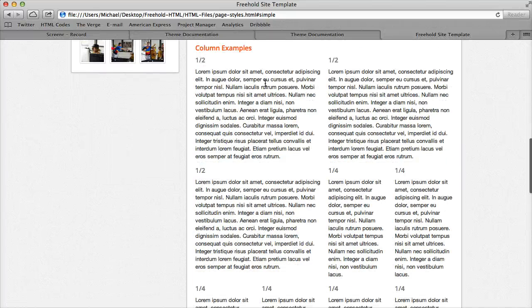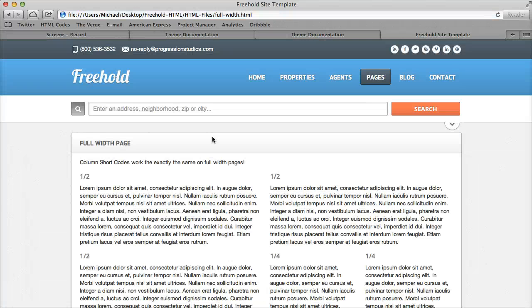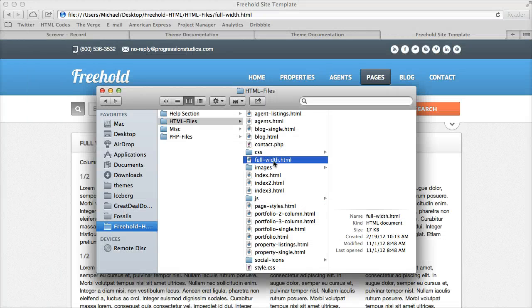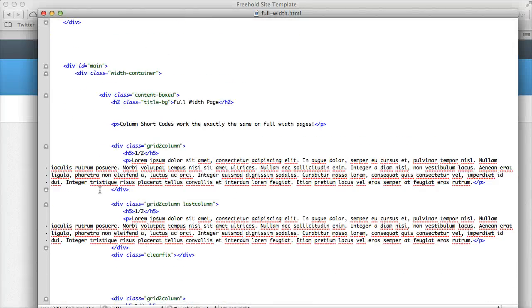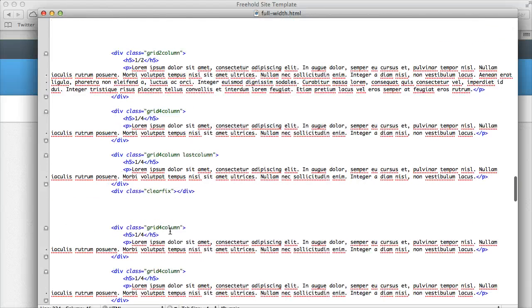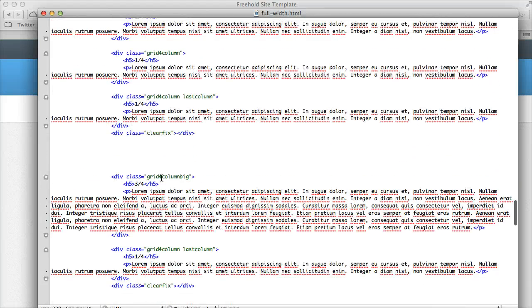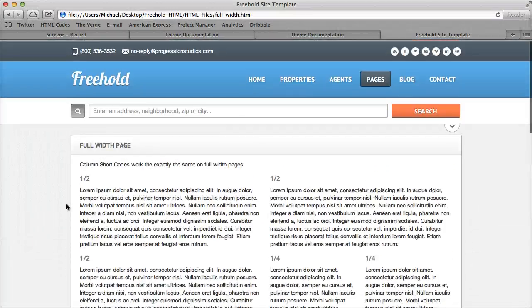The last thing we have is column shortcodes. I'm going to show you the column shortcodes on the full width page. They're the same thing, it's just a little easier because there's a little bit less code on that page. So let's open up the full width.html code page and dive into the code. This is all set up in a grid layout. We have a set of grid 2 column, and then grid 3, grid 4, etc. It's all really easy, the naming convention. You can find examples on our full width page.